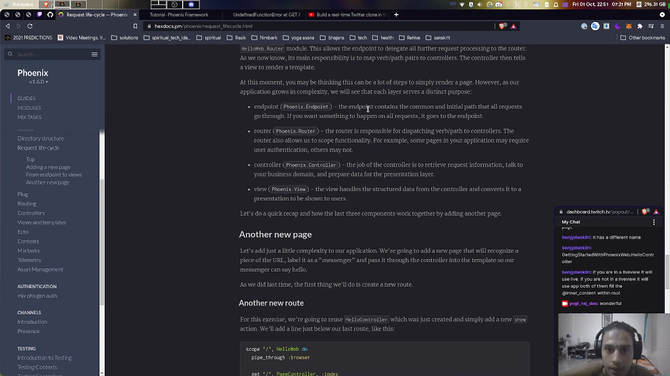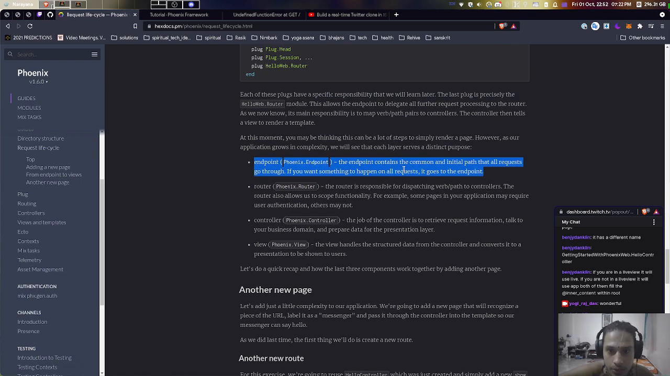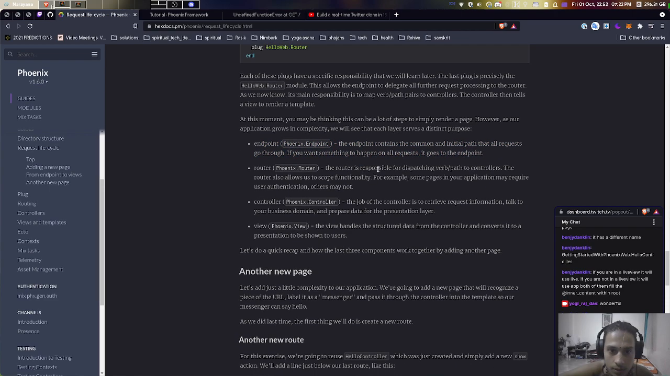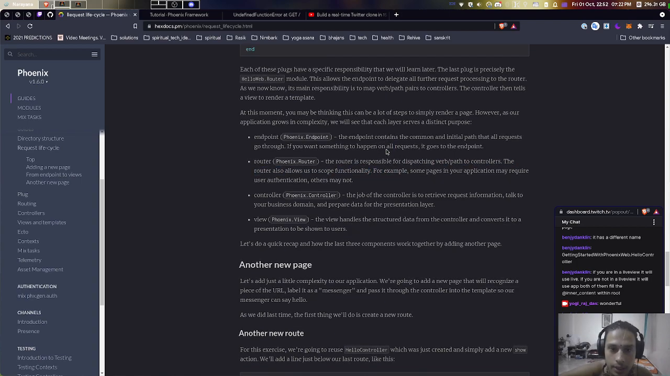Okay, the endpoint. Okay, so basically we just never use this endpoint. This is basically if we want something to happen to all requests. Okay.